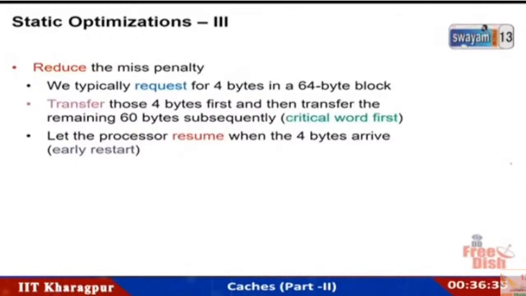How do we reduce the miss penalty? Well, another way of reducing the miss penalty along with the write buffer is this. The insight is that we typically request 4 bytes in a 64 byte block. So the question is how are they actually transferred? If this is the L1 cache, and this is the L2 cache, and let's say it takes 10 cycles for the data to come, and the data comes in chunks of 4 bytes from the L2 to the L1, then the transfer itself will take 16 cycles.